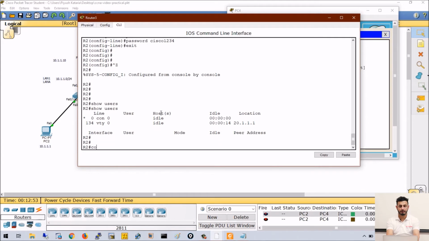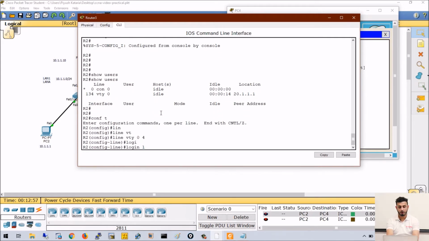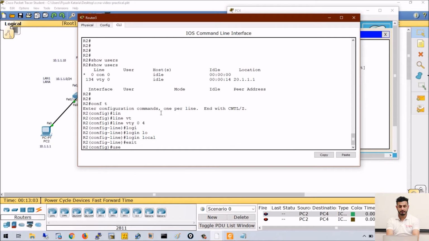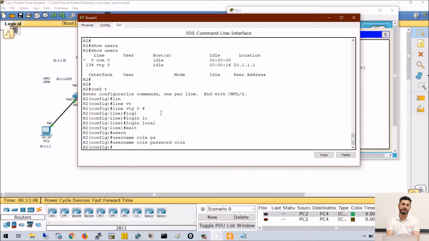So you can configure your router like this also. Line vty 0 to 4, login local. It means please prompt for username and password. So whenever a user tries to log in this time, the router will ask for a username and password.